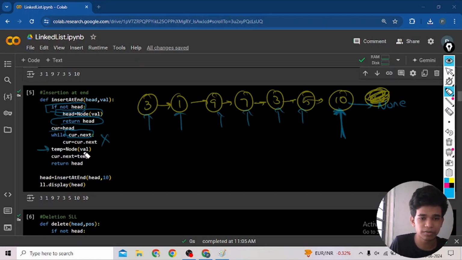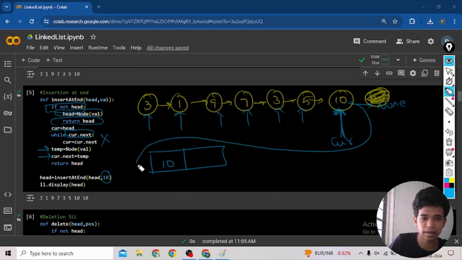Temp is equal to node of value. Okay, I'm creating a new node. Inside this node, what is my value? In this program I have given the value as 10, so 10 will be my value. Now in next step, current dot next is equal to temp, which means here is my current pointer, right? So this current pointer link is updated to where? Here. So it is no more pointing to the none. Okay, now it is fine.